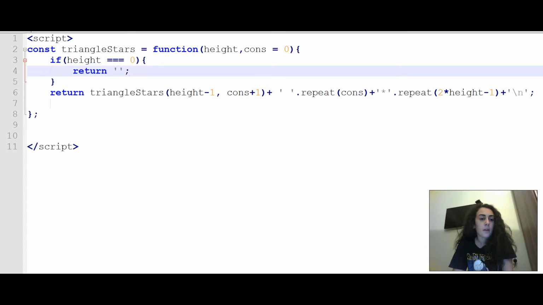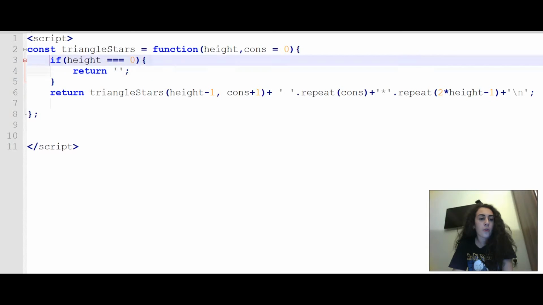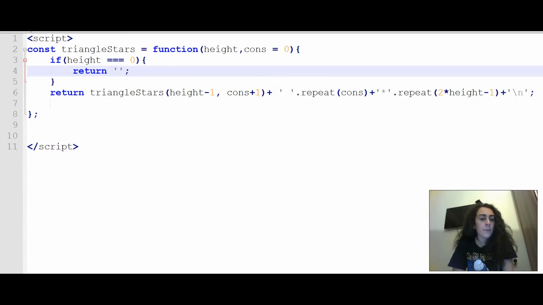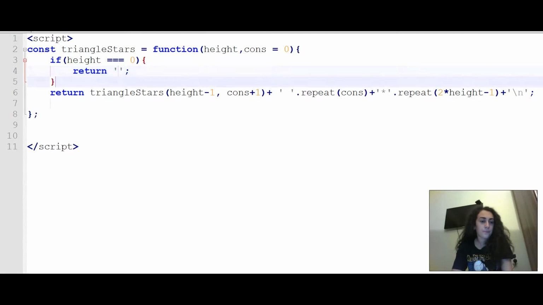So this is the stop point, which we already know, and if the height equals 0, the function returns an empty string, which means that if the height already gained 0 value, the function will return nothing, not to mess up the whole triangle.